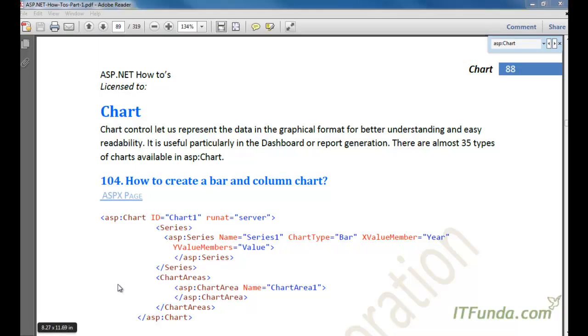In this video, we are going to learn the chart control. Chart control lets us represent the data in graphical format for better understanding and easy readability. It is useful particularly in dashboard kind of applications or for report generation. A dashboard application is a kind of application that provides the ability to the user to look at the data or to analyze the data on a single screen.